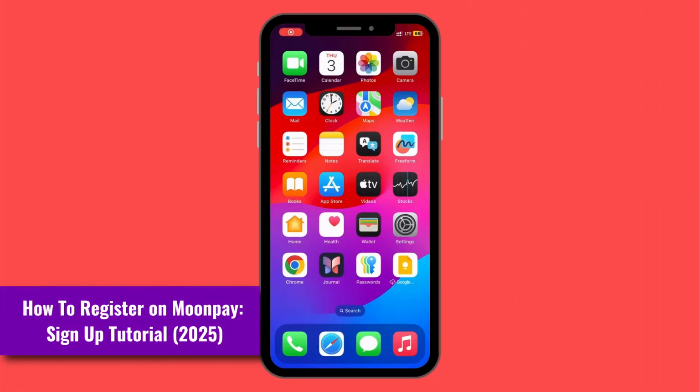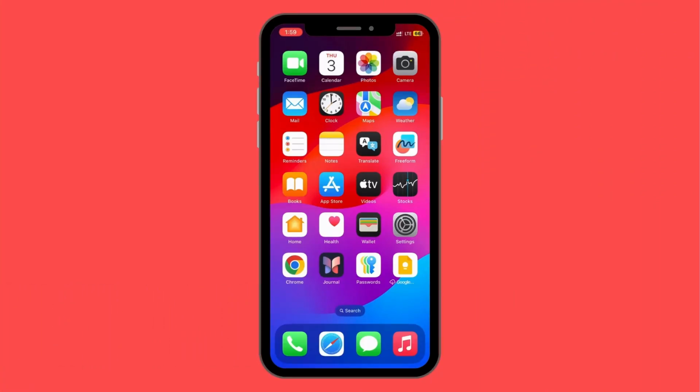Hey, welcome back. In this video, I'm going to show you how to transfer Google Authenticator to a new phone. This process is going to be available for iOS and also for Android.